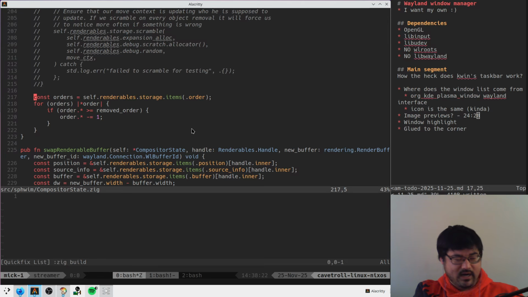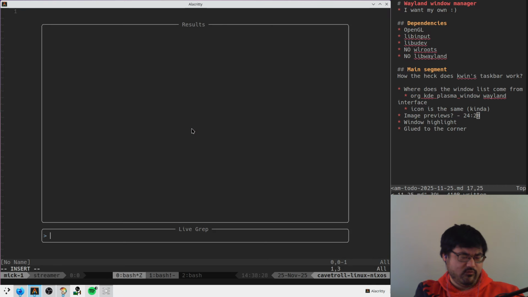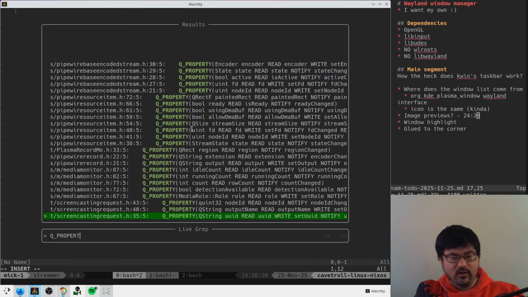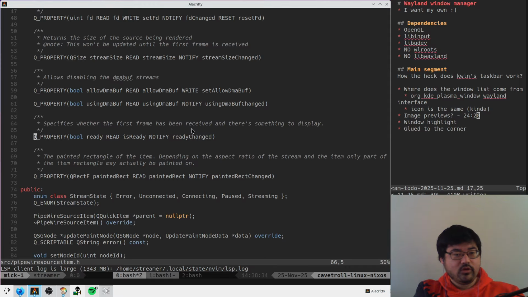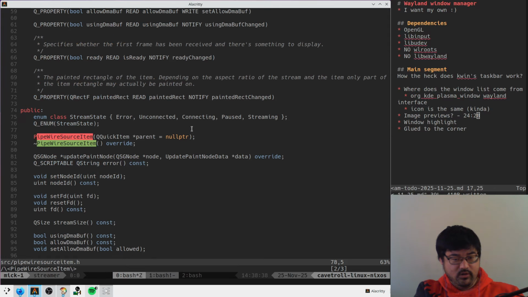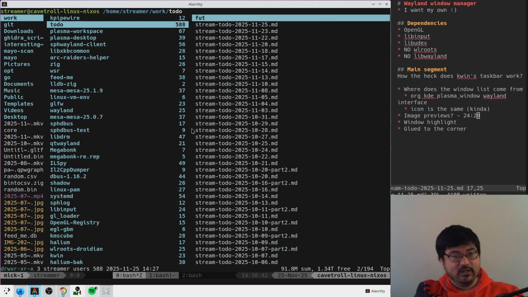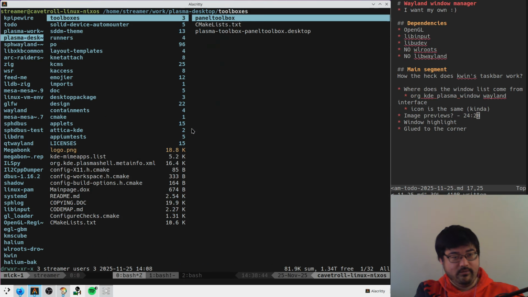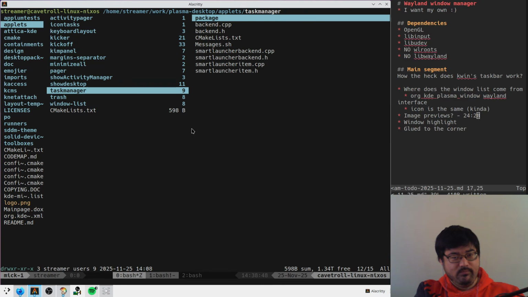There was something that had a ready flag, right? We saw he was asking for pipewire.ready. So we're probably looking for, I think it's Q property ready. Pipewire source item? Was that the thing? I can't remember. Pipewire source item. Keep that in our heads.